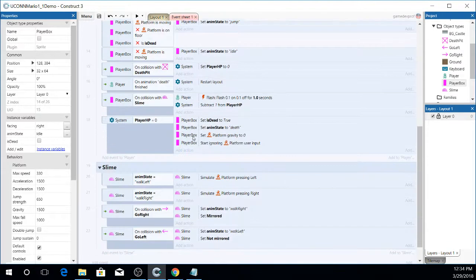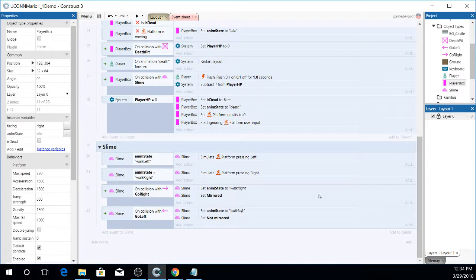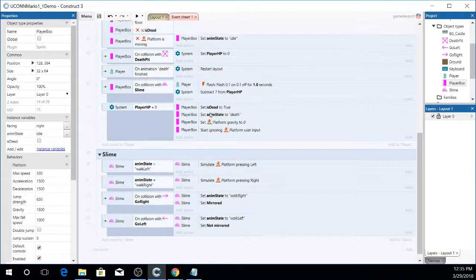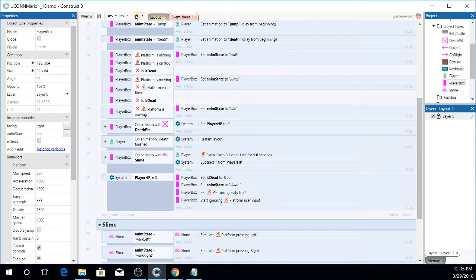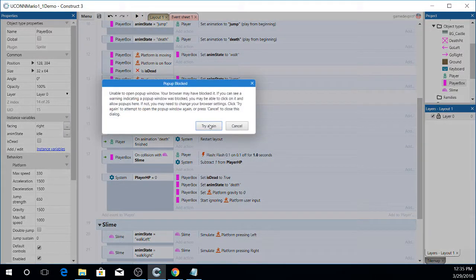So your slime walks left and right. It will attack the player, or it will do stuff to the player. System, on player HP equals 0. On collision with slime, subtract 1 from player health. Flash. And here's another thing. We now know that when player HP hits 0, we die, right? So we're going to press play.